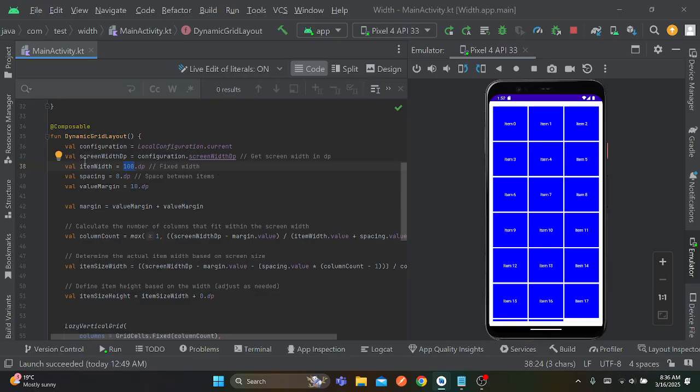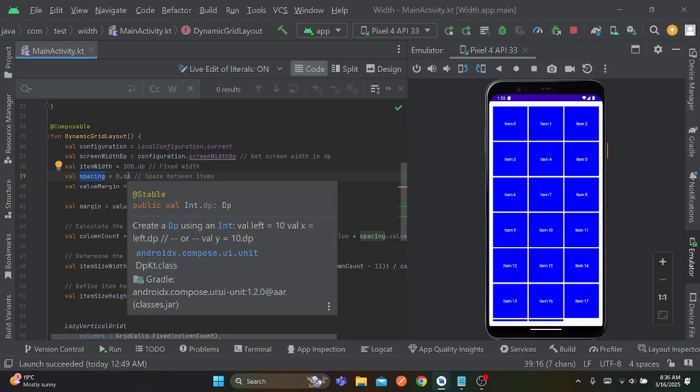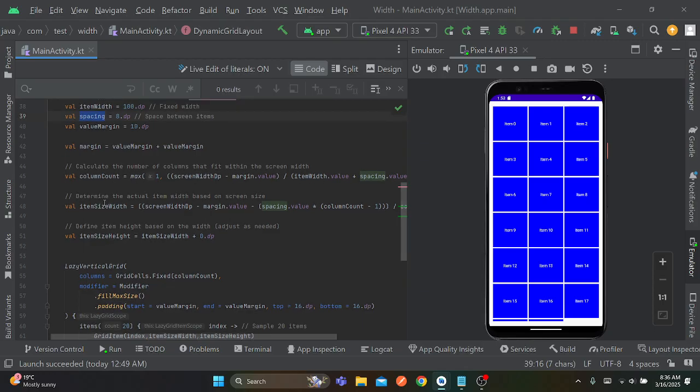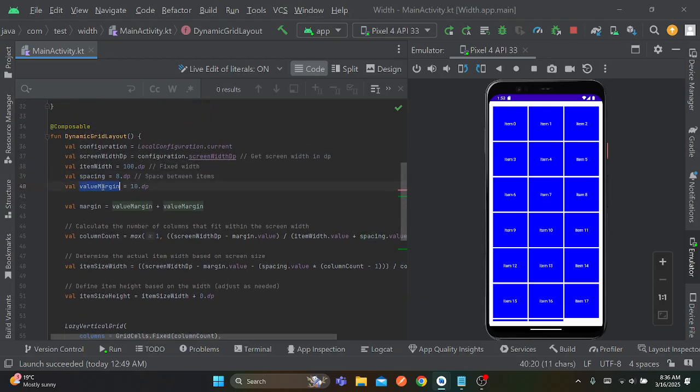So how that will also be fixed in that way. Firstly, look at that one. Item width, I have set to 100 dp. So here 100 dp is going to be the width, and on that basis the height is going to be reflected. Then spacing, I have given 8 dp. Then the margin value. I will just run it once again and show you how this is going to be done.